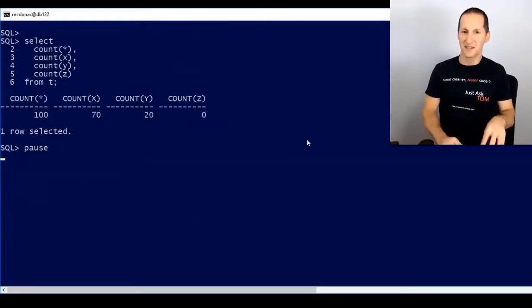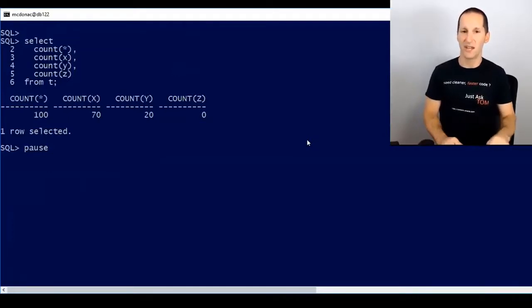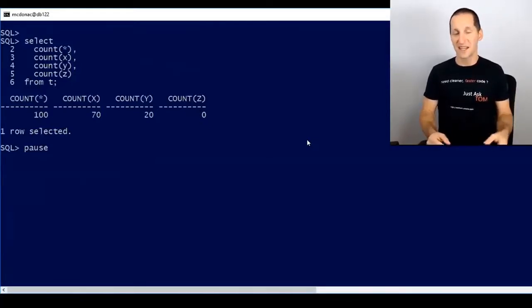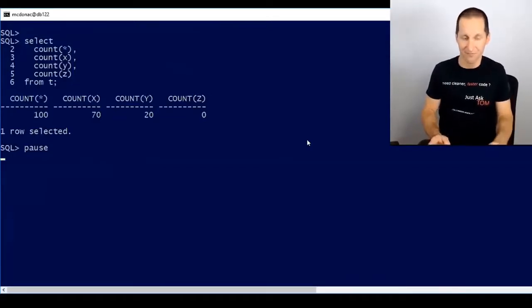Let's now look at the data distribution of the actual columns in that table. The count of rows in the table is 100, that's count star. The count of rows of the X column is 70. There are actually 70 not null values in the column called X. 30 of them were left null simply by the way I manufactured the data. Y has 20 values, and Z actually has no values. Even though I created a column called Z, they're all null in there.